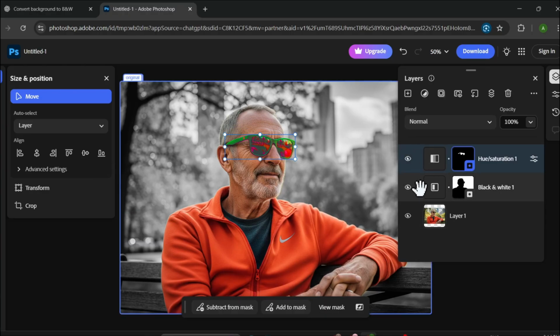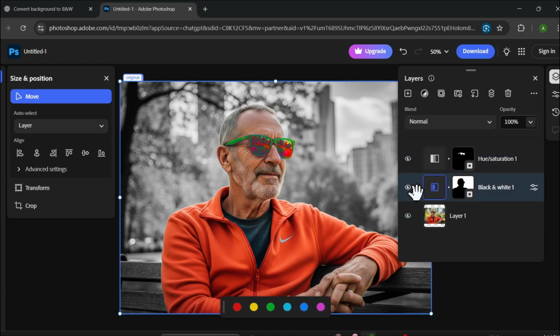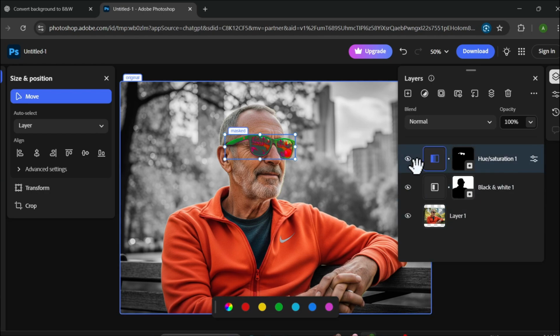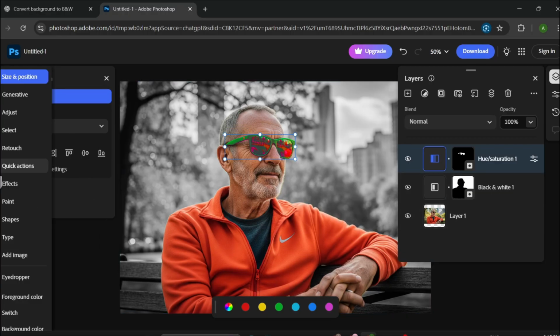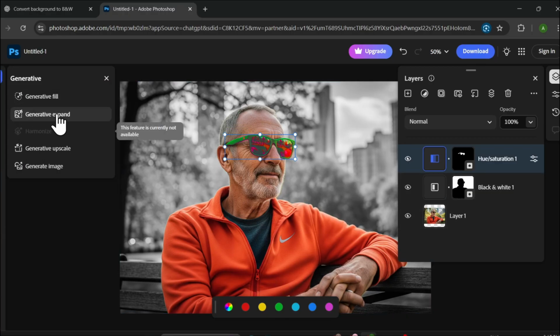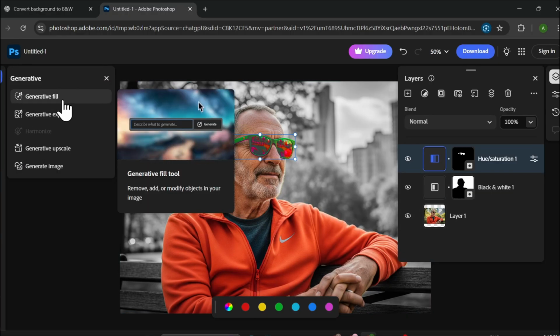Notice how this is also the layer that we created in ChatGPT. This is layer 1, this is layer 2, and this is the hue and saturation option. But the limitation is you will not have the premium features, like Gemini 3 or the Nano Banana Pro that you can use in Photoshop. Now you can continue adjusting your editing using Photoshop if you want. Now you get the generative option here. If you want the generative fill, you can use that.